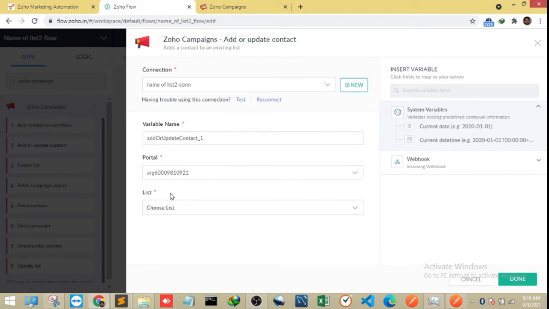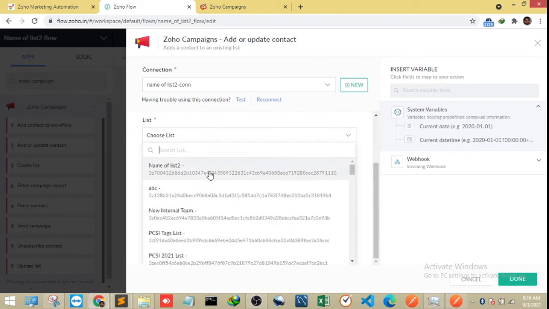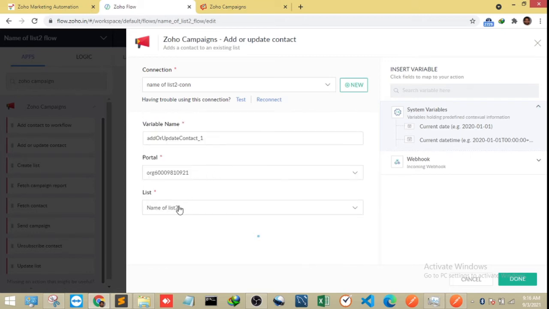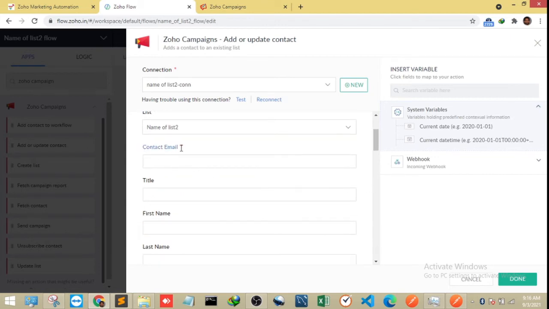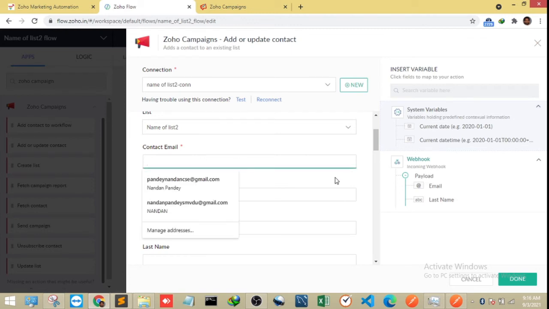And after that it will ask you to choose a list in which you want to add the contact. So this is the list we have created in Zoho Campaigns, right? And this is the contact email. So this is the webhook, you can see here. Click on it and I want that this email should be posted in this contact email field, right? So click on it and then click here and you can see this has come, right?